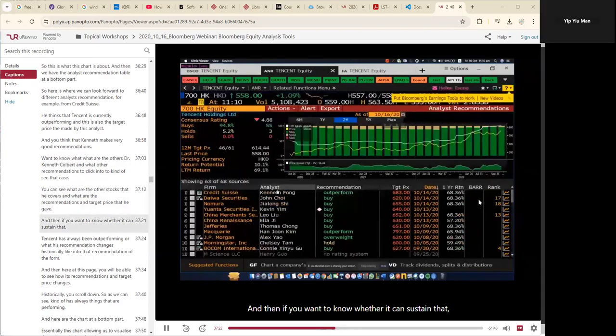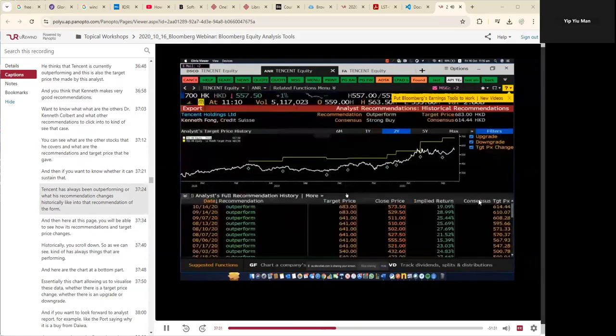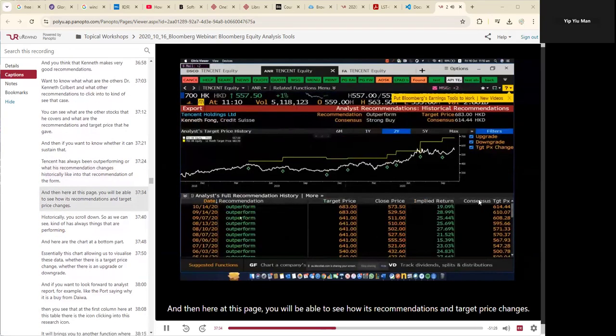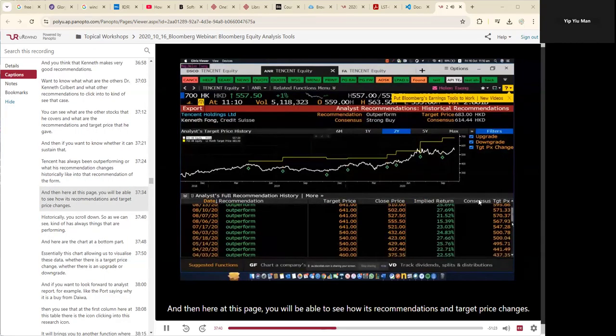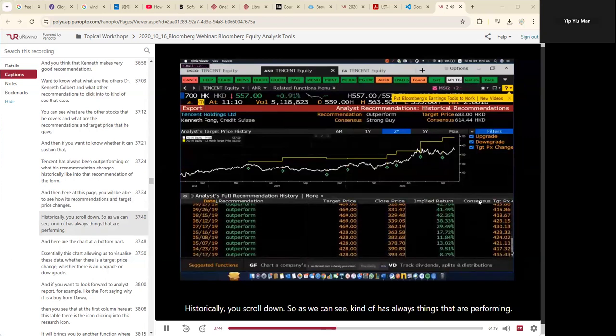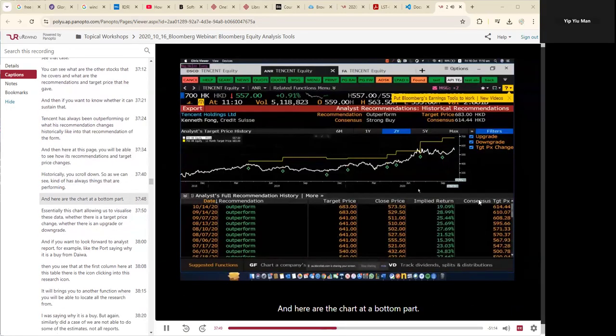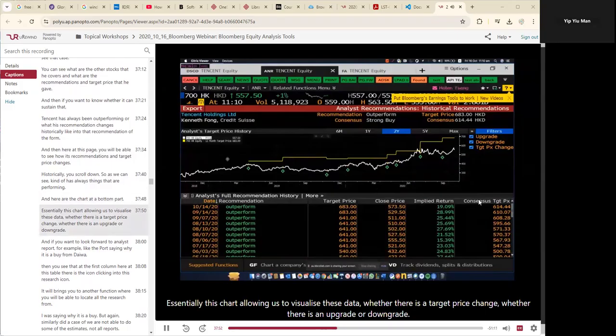And then if you want to know whether Kenneth thinks that Tencent has always been outperforming, or whether his recommendation changes historically, click into the recommendation outperform. And then in this page, you will be able to see how his recommendations and target prices change historically. You scroll down. So as we can see, Kenneth has always thought that Tencent is outperforming. Here the chart at the bottom part allows us to visualize this data, whether there is a target price change, whether there is an upgrade or downgrade.